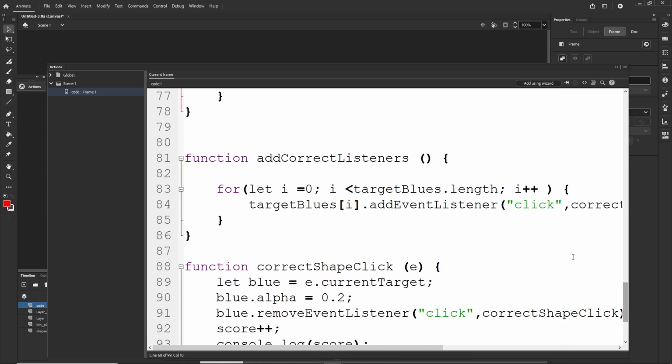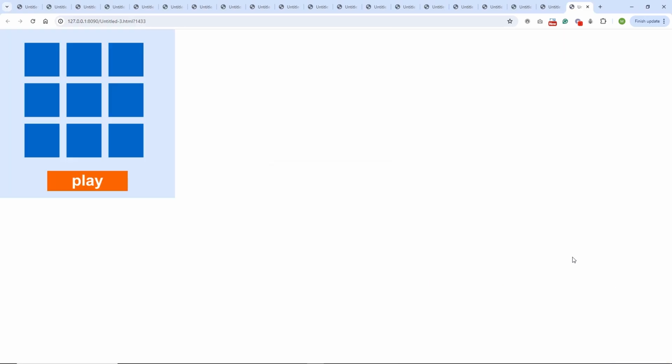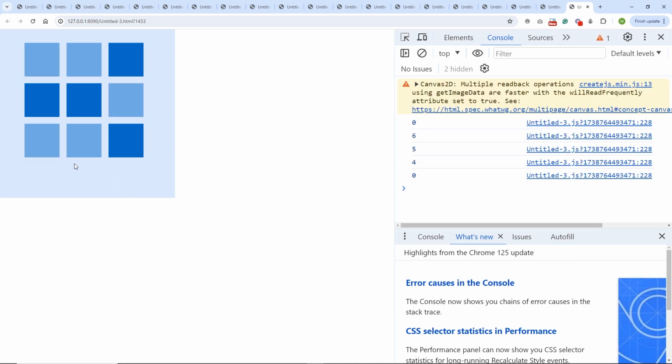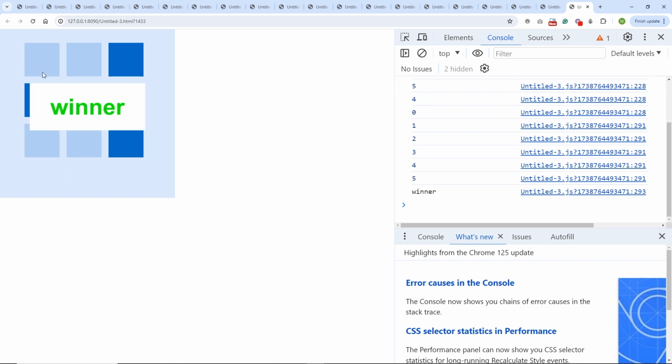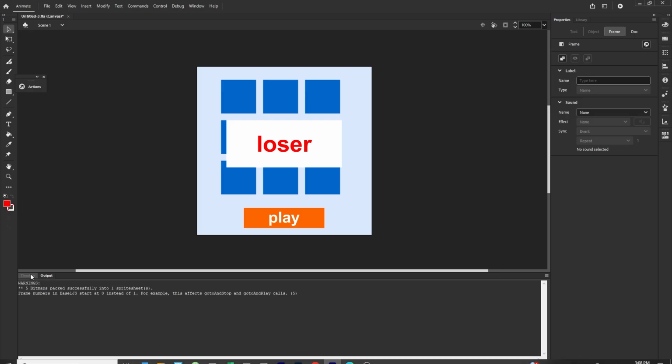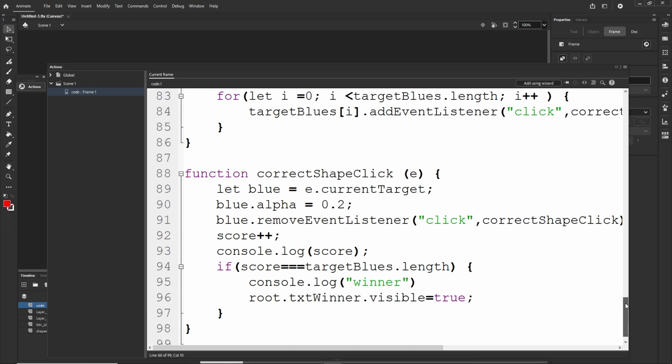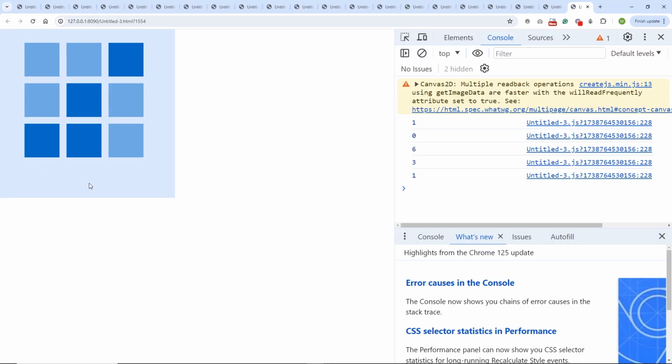Before that, I will just show you what is going to happen when we win. I will go with Control Enter, click play, and I will have to wait, and I will click on this one, this one, this one, this one, and this one. Okay, I am going to have winner, but I can still click on the wrong one. In the correct one, what we are doing is removing the listener on the click on the shape that we click. So we have blue remove listener, click correct shape, click. When I click on the correct one, we are removing it, and I cannot click it anymore.